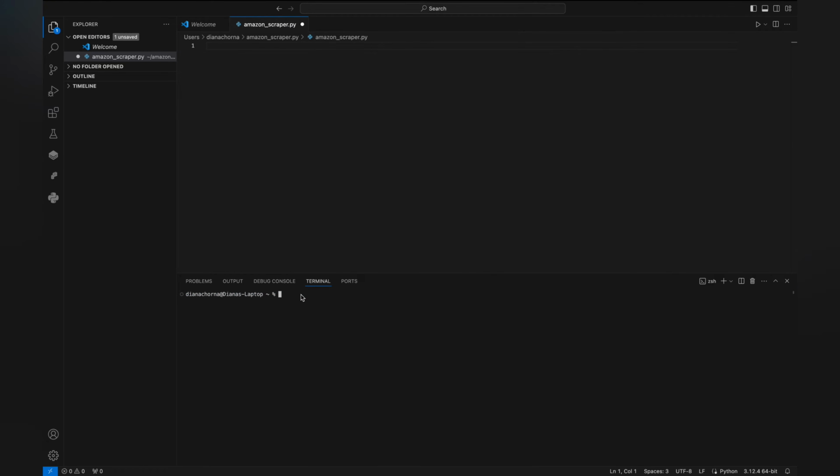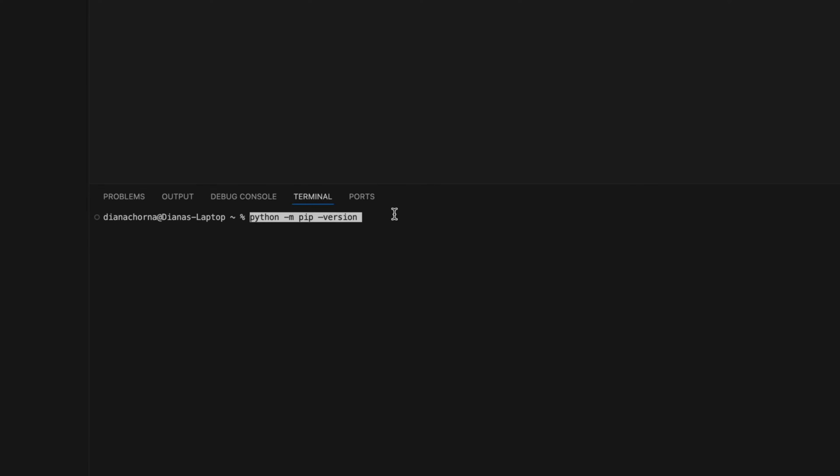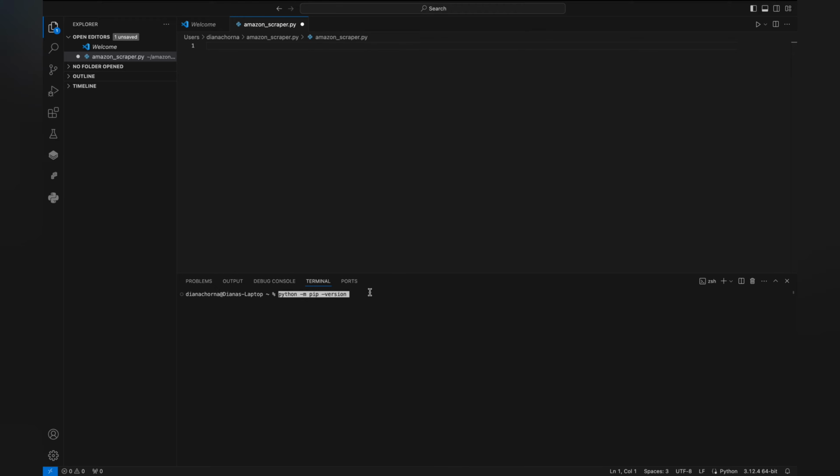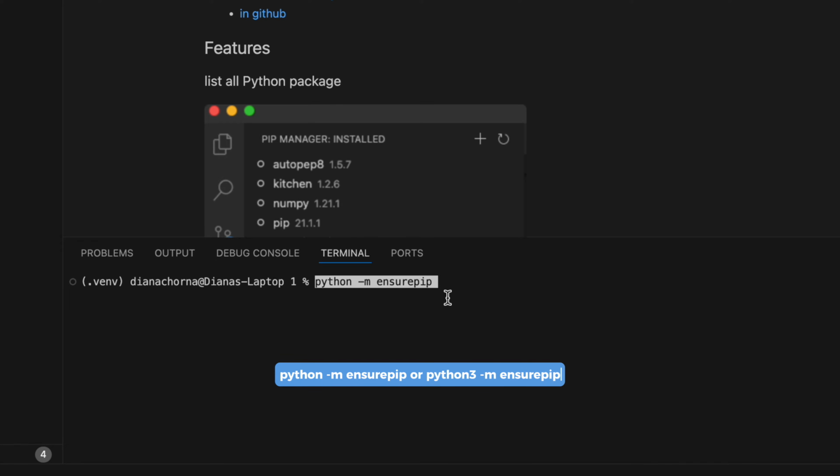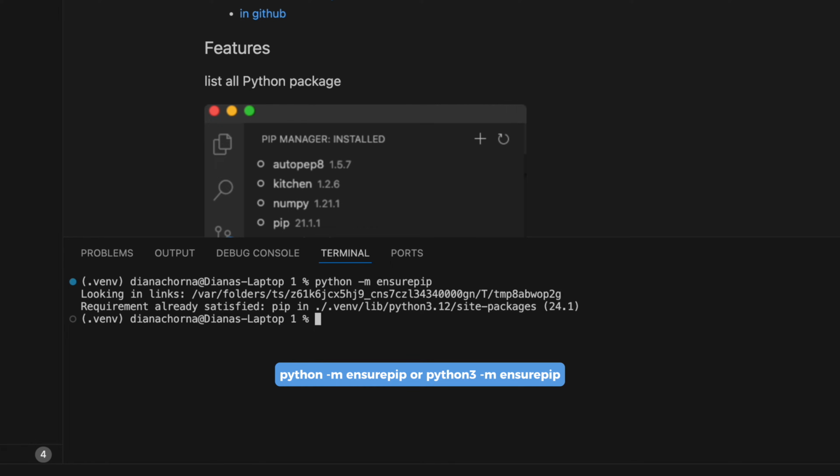For the next step, we need to install a package management system, pip, also known as pip3. It can already be installed, so it's better to check first with this command: python -m pip --version. If you don't have it installed, just use ensurepip and type one of these commands in the terminal: python -m ensurepip or python3 -m ensurepip. Now let's use pip to install the necessary libraries.